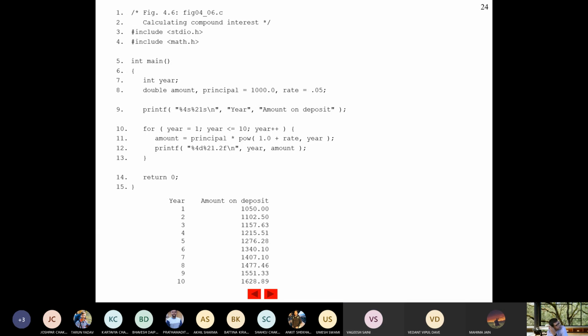Actually this program will calculate the compound interest. Okay, and how is this going to calculate the compound interest? So there is a for loop, and this for loop is for year. Okay, so it will run from 1 to 10: 1, 2, 3, 4, 5, 6, 7, 8, 9, 10. Now year plus plus is written, it means increment by 1.